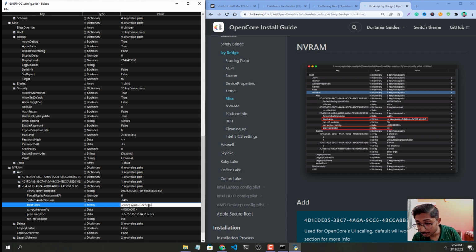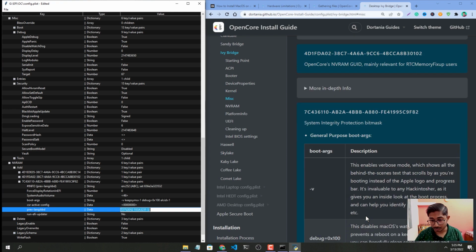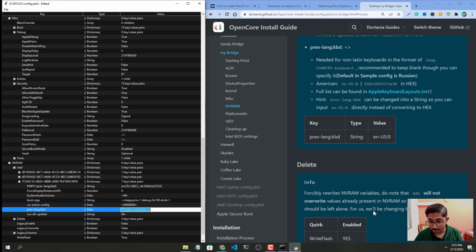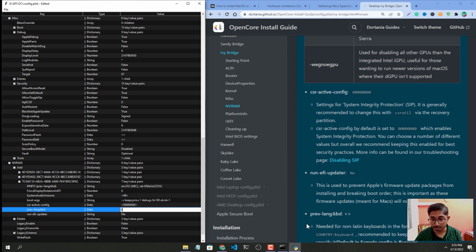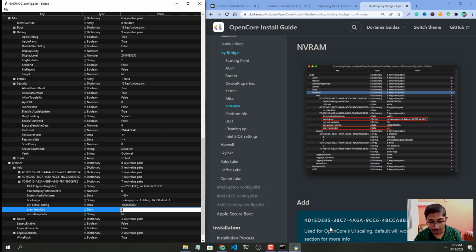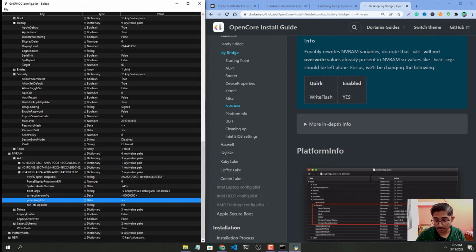Debug equals 0x100, ALCID equals 1. Just enter it. It's done. Previous language, preview language keyboard. You can here set en-US as shown here somewhere, I think. Yeah, you can set to en-US, but I'll set it to empty. No, it was empty. Okay, empty. Simply set it empty, so you get the selection of different languages during installation.